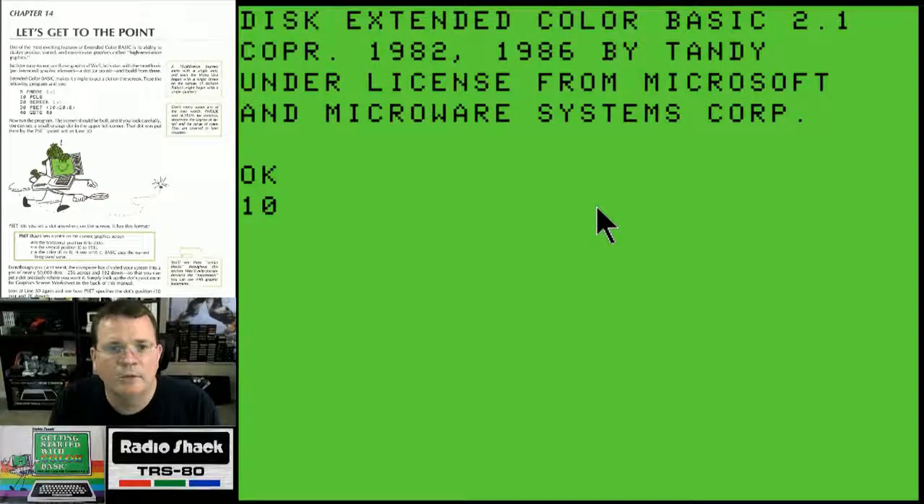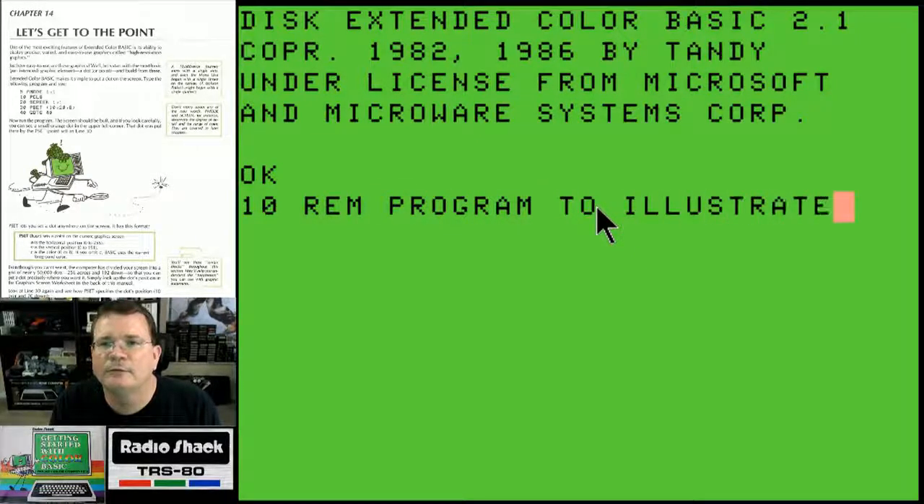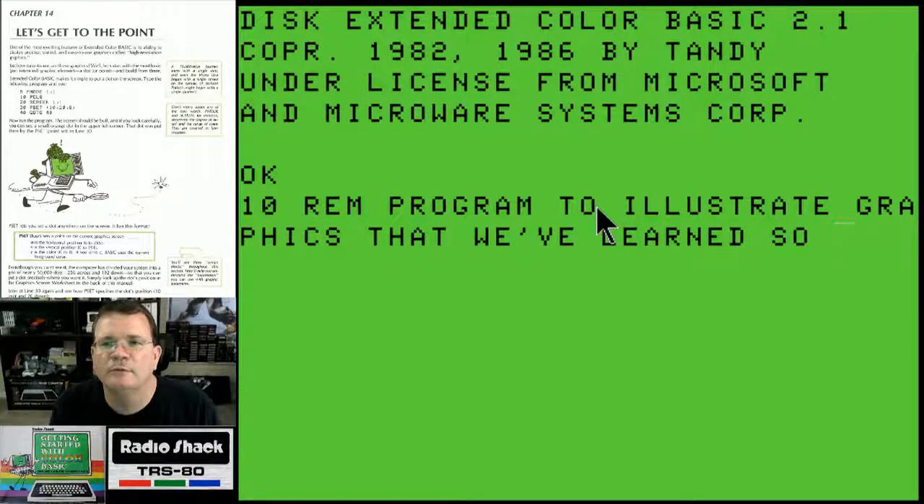So we're going to make a brand new program starting on line 10. So we're going to say REM: program to illustrate graphics that we've learned so far. Okay, now I want to go ahead and start off with a title screen. So how about we do that? And I'm going to do the DATA and READ statements that we learned a long time ago.